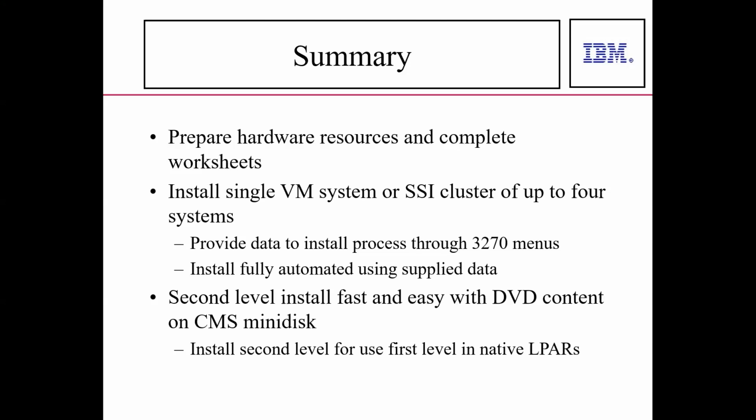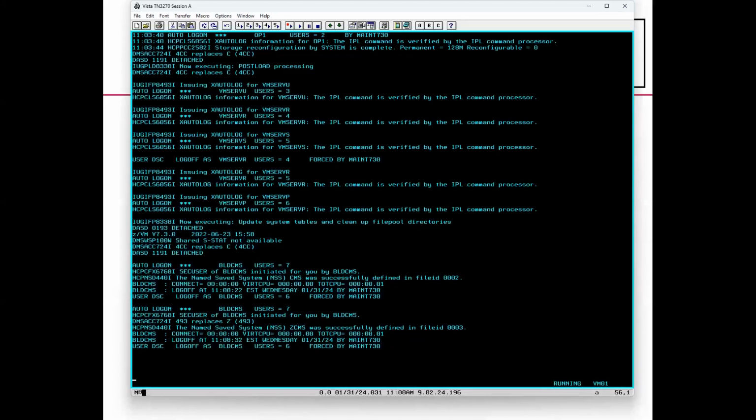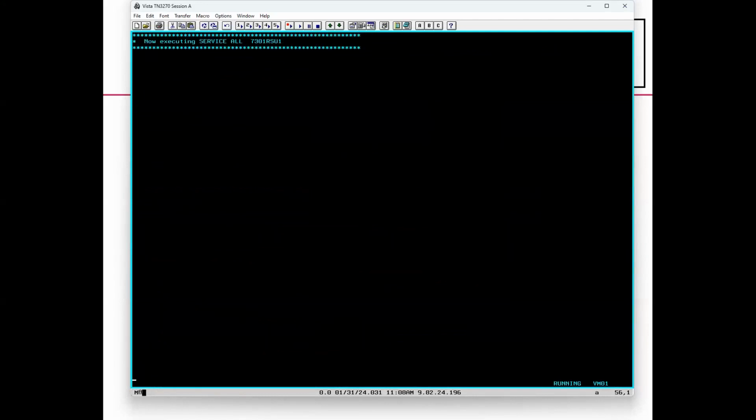So doing a second level install versus a first level install isn't all that different. It's just a lot easier second level because you don't have to use the HMC. So in our second level install, we're working on a system. We're still on VM01. Looks like we're installing the installation RSU on our VM01 system.